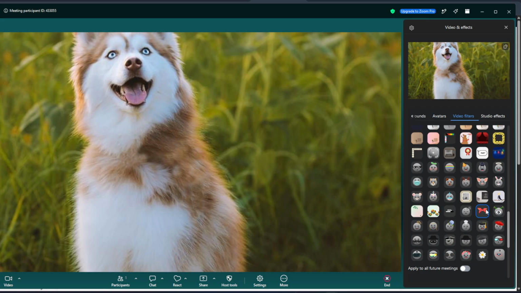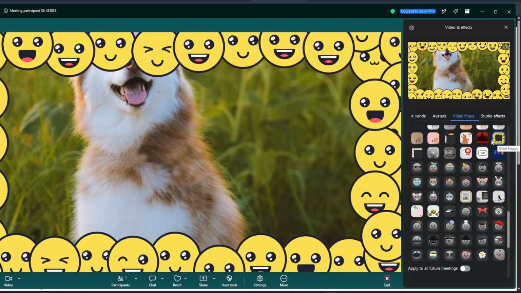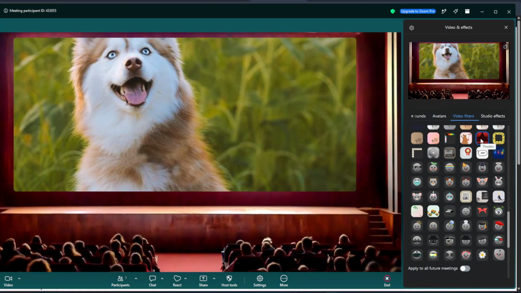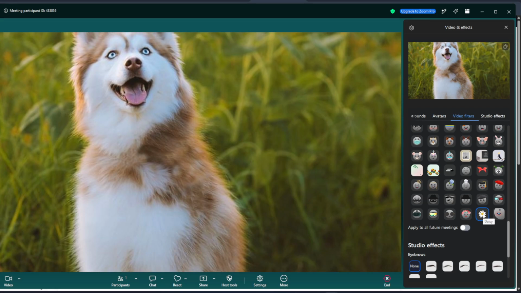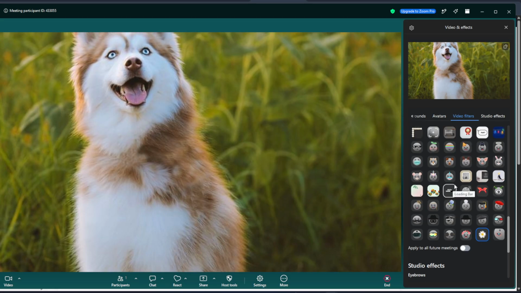A helpful tip is to test your filter in good lighting so you can get the most accurate preview. Some filters look subtle, while others are more noticeable, so it's worth trying a few to find one that looks natural on your camera. If you don't see the exact wording I mentioned, make sure your Zoom app is updated, since menu names and placement can sometimes change slightly between versions.